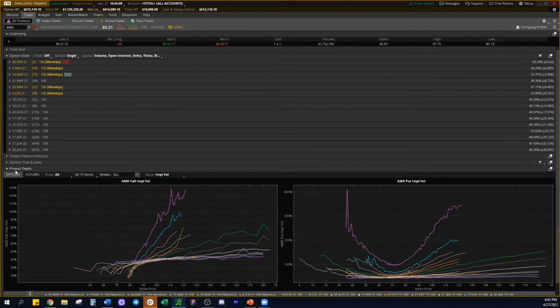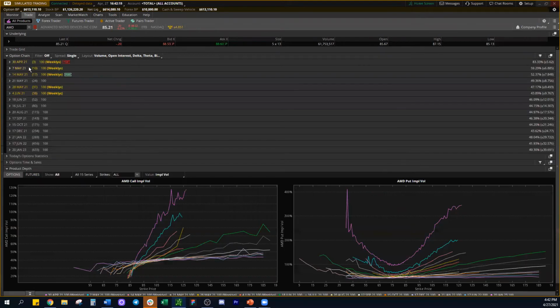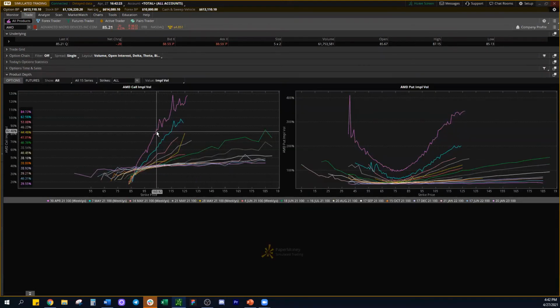Let's see if it is working now. So this was product depth that I wanted to show you earlier, but pretty cool. So each line is a different series, option series. So remember, in the chain, each line is a series. So purple series on the left, it's showing you what that percentage is. And here is at what strike price.